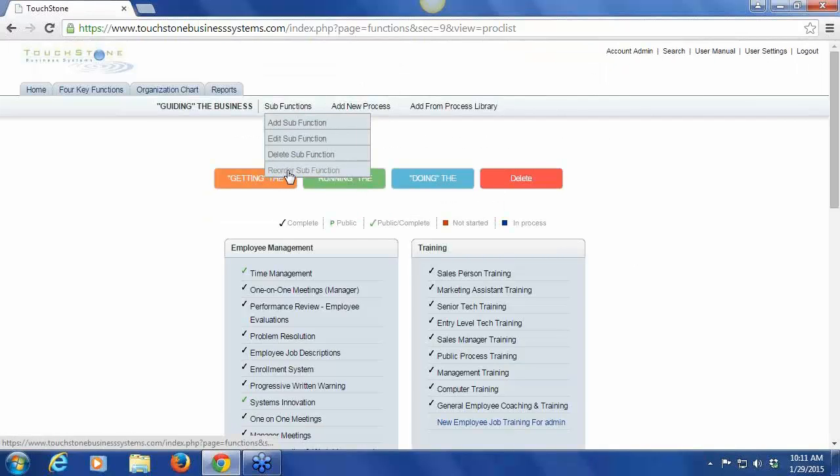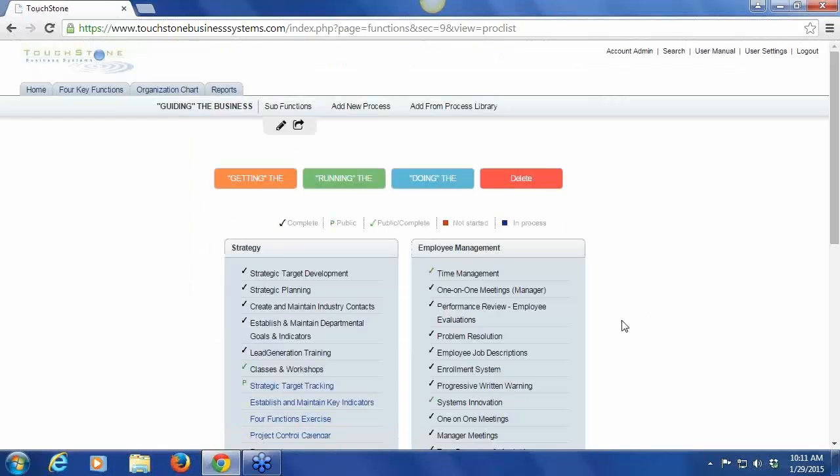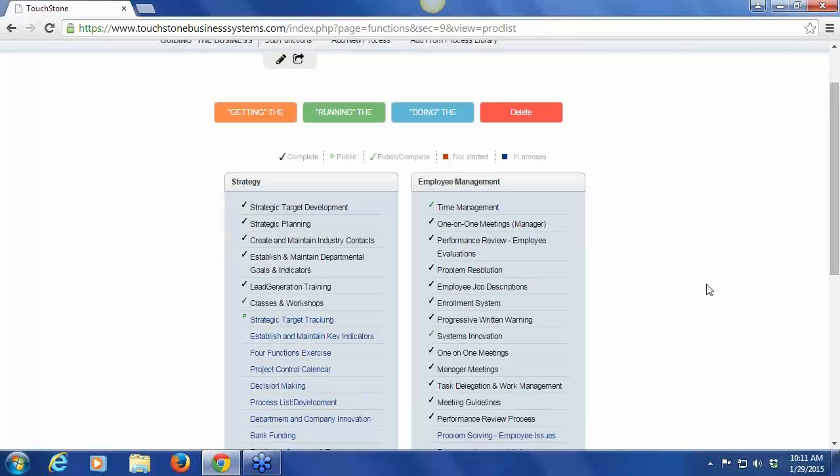You can also reorder your subfunctions. So you choose reorder, you see the reorder window, and you can move these up and move these down to adjust the order, and then you hit save, and it, again, adjusts the order going from left to right, back and forth. So here inside of guiding the business, some typical subfunctions are going to be strategy, strategic processes. This is your business development type work. You're growing and analyzing and strategizing your business. Employee management. So these are all of the methods by which you would manage every employee in the company. How you get results through other people.